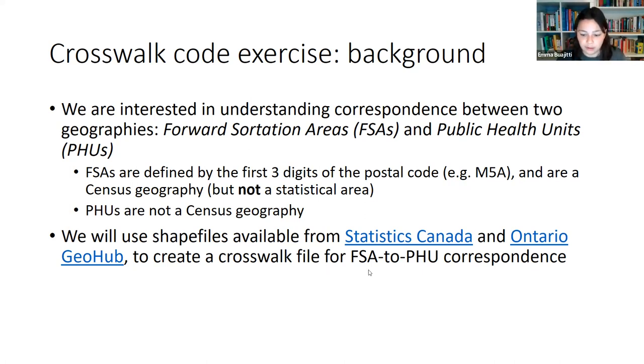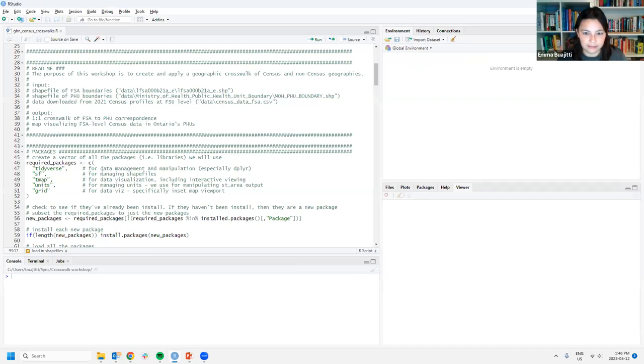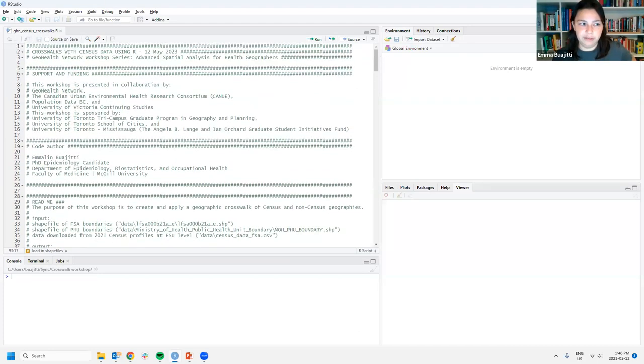Okay, so I'm going to switch to R. I suggested that everybody be working in R Studio. I suspect that many of you are, but I would suggest that now is the time to open up your R Studio session. Can I just get a confirmation in the chat that you can see my R Studio screen now? Great. Yes. Thanks.